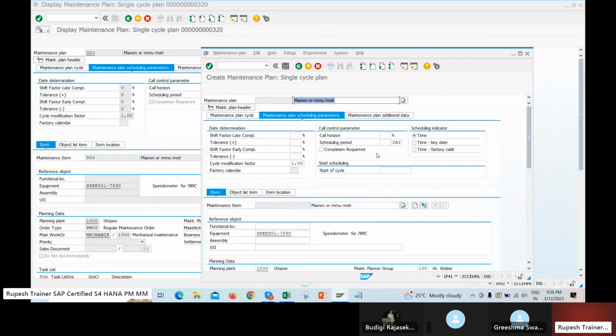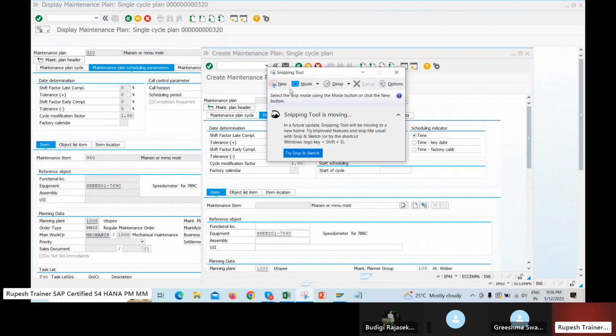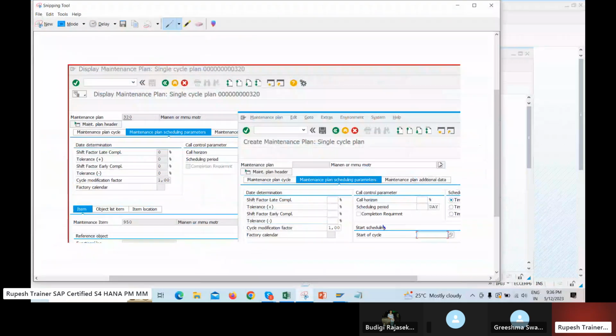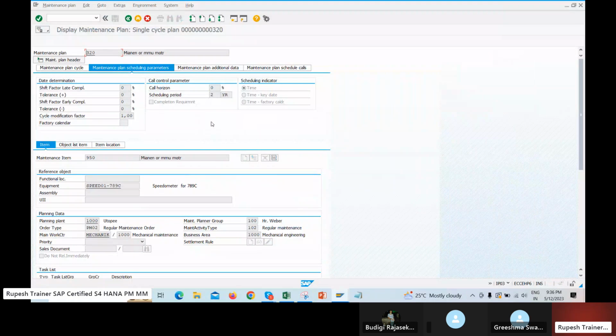There is a start date field and only 3 tabs because this is a new plan, not scheduled. When I give the date here and schedule in IP10, this field will go off. This field will vanish because it is scheduled. Hence here there is no field.